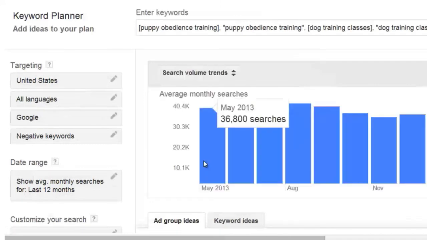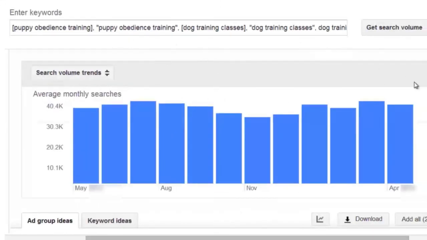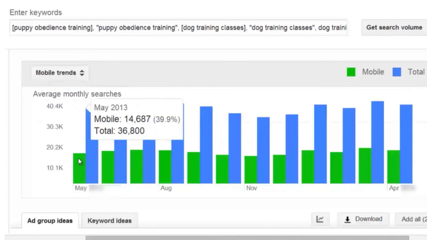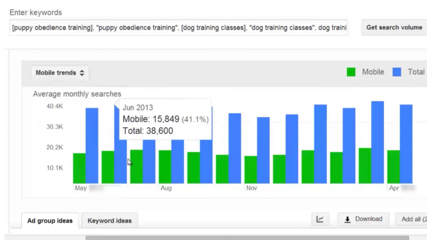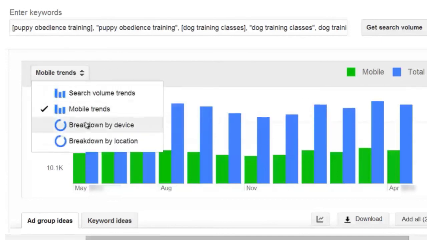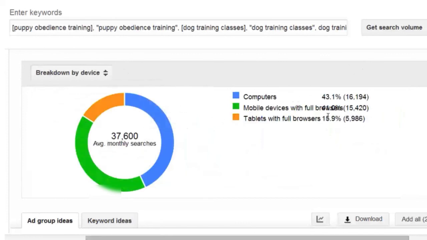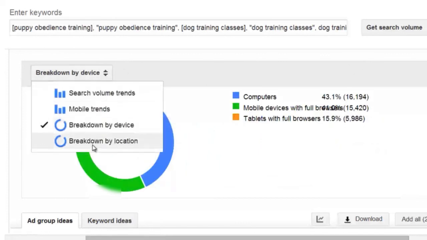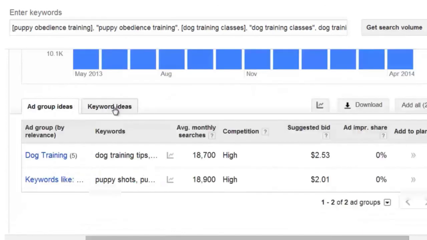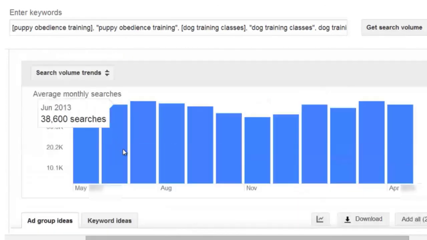We'll click on Get Search Volume. If I scroll over to the right here, we can actually see the keywords we entered here as a keyword as a whole, as if I used all of the keywords. You can see the monthly searches are about 36,000 to 40,000. We can see the mobile trends. It looks like about a third are using mobile, and we can see the breakdown by device, so it's about half and half, and then the breakdown by location.